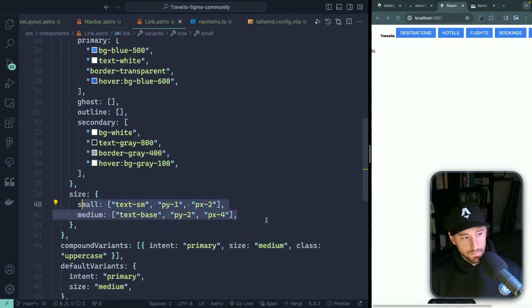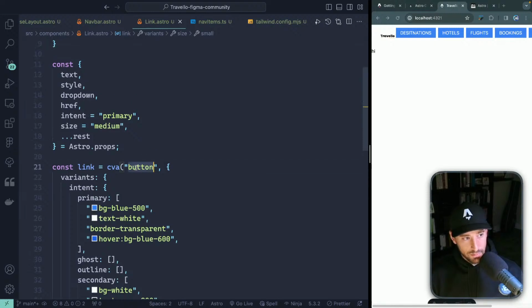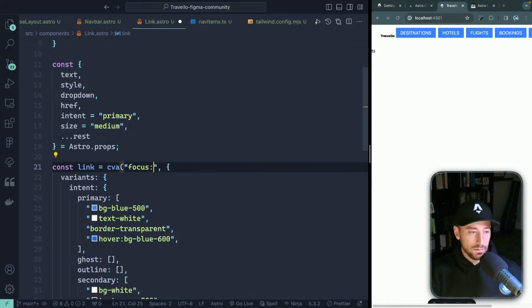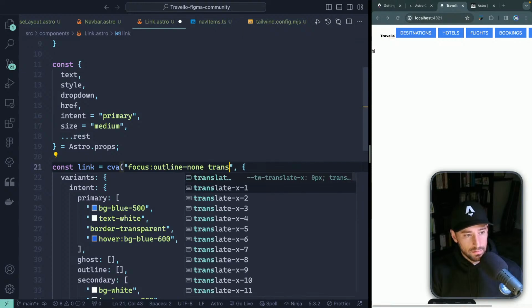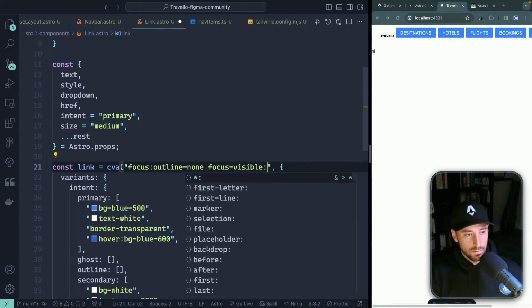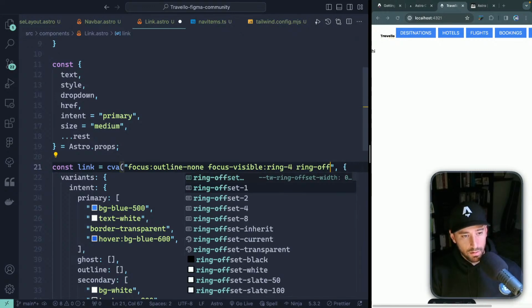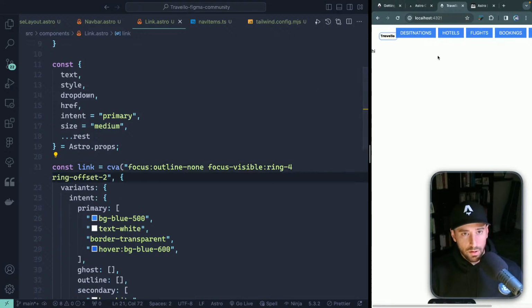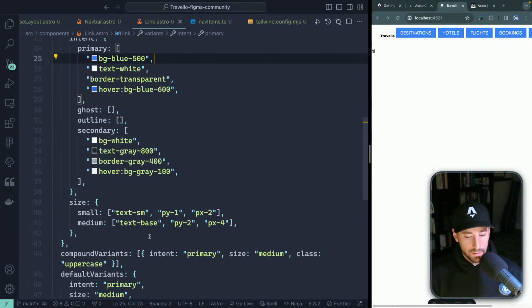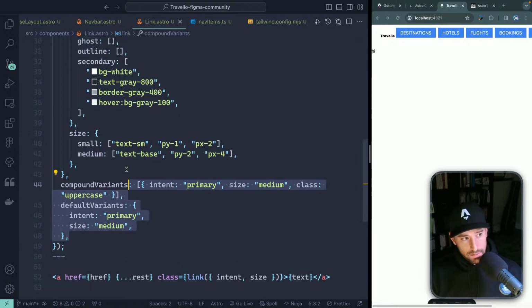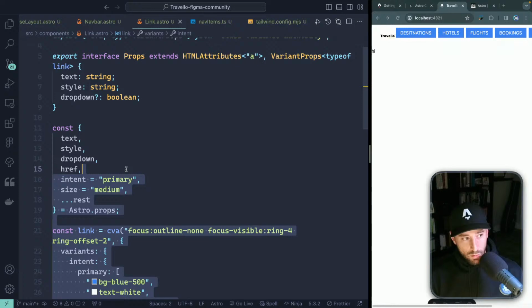So what we could do is set this up as a default to start with. So here are our default classes. And the way this works is you could do focus of outline none. You could also do focus visible, or you have a ring, a 4, ring offset 2. So now all these have this default styling, right? But then they have different things depending on if they're primary or secondary or whatever. Let's see, what else we got? All right, so this is how I'd set up a more robust component, and everything is typed properly.